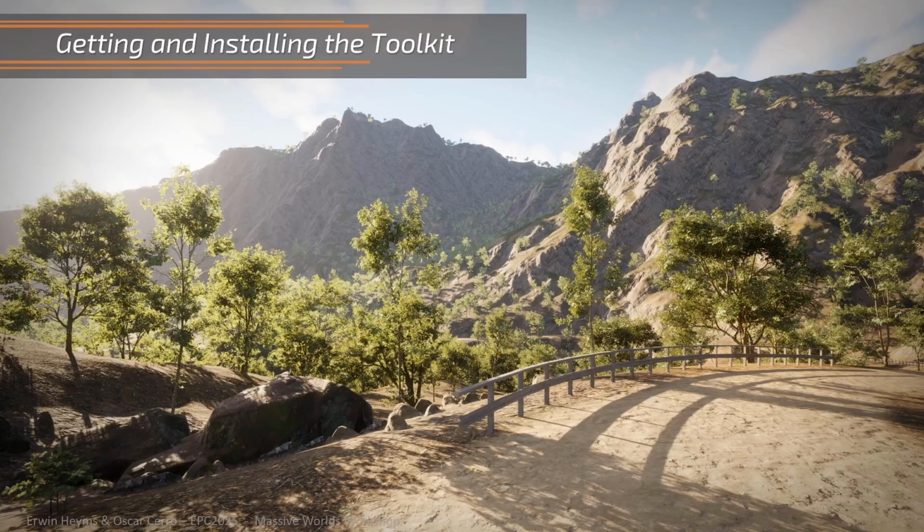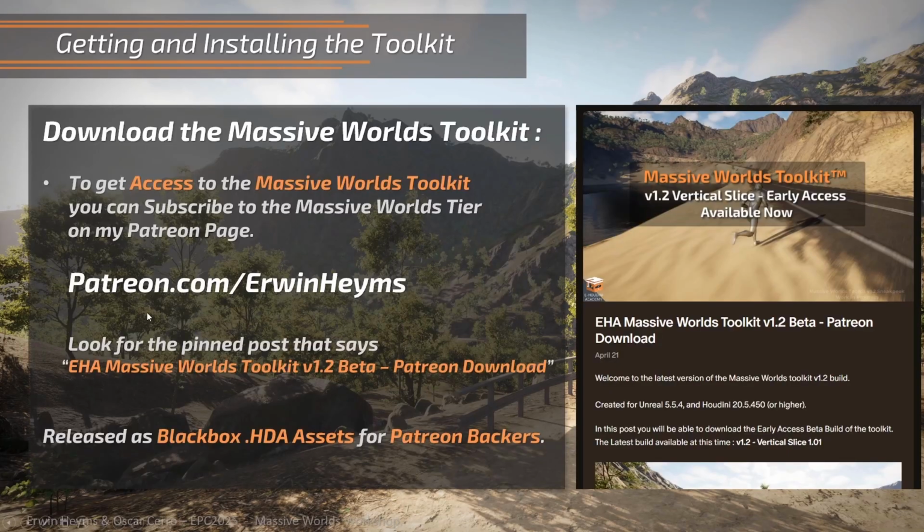Alright, now for the next portion, you're going to have the toolkit installed on your system. So let's go over how we can do that. Let's go ahead and download the Massive Worlds Toolkit from my Patreon page at patreon.com/ErwinHeyms. On here, you should be able to find a post called Massive Worlds Toolkit version 1.2 beta Patreon download. And in here, you'll be able to find all the files required to follow along with this workshop.